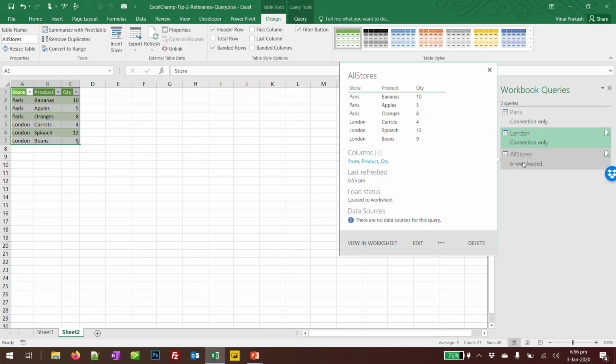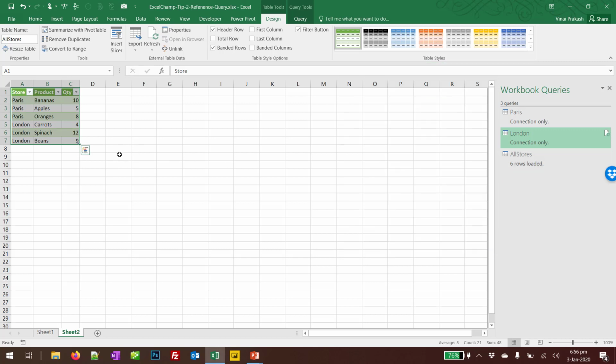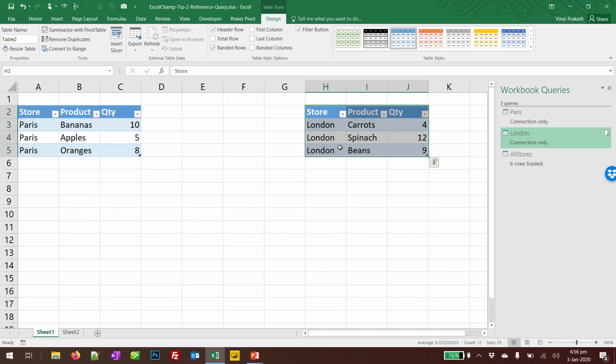Directly we create a third table which is All Stores, which contains all the data, and now we are able to do a pivot table from the combined data even though the individual tables exist as they are and we haven't touched them. So this is a pretty useful technique.